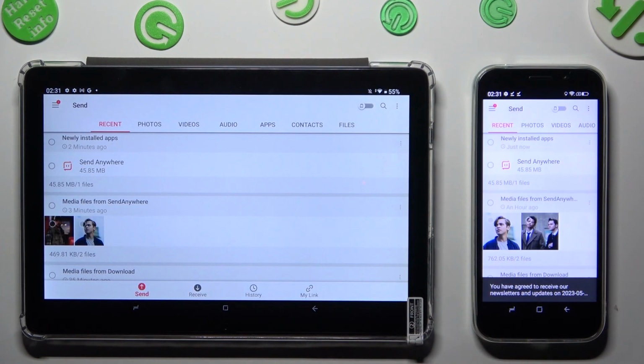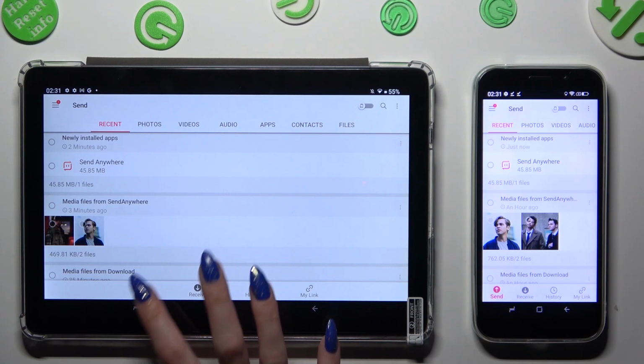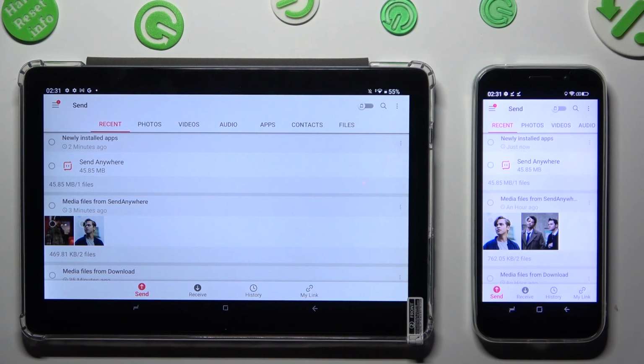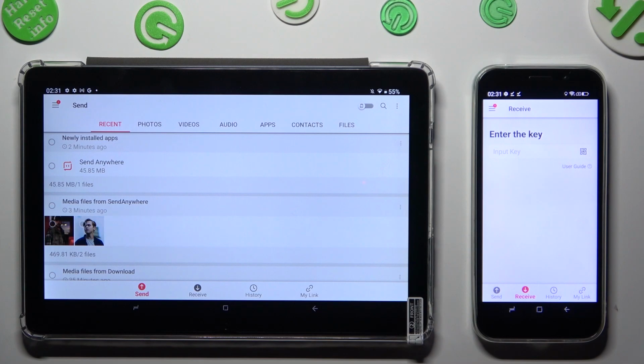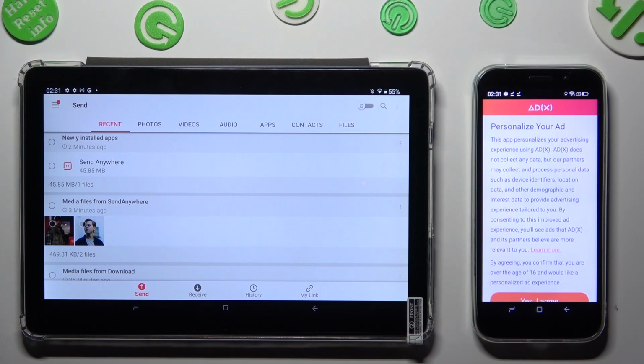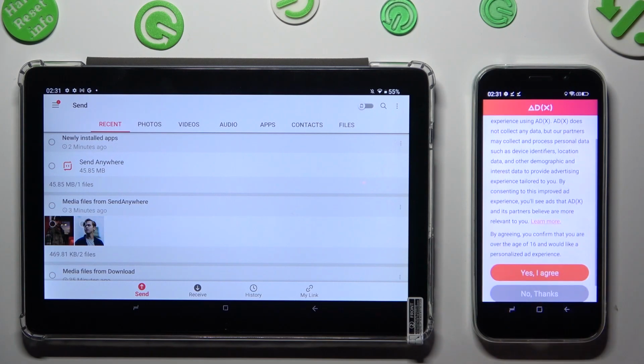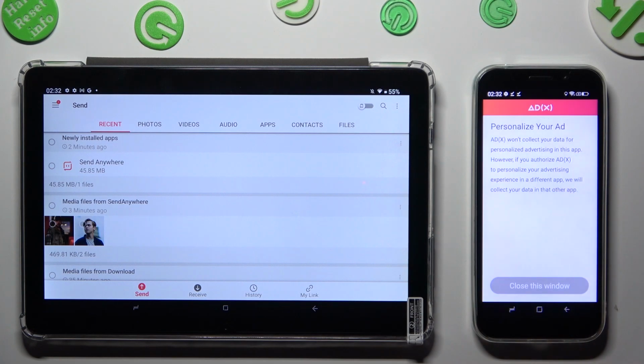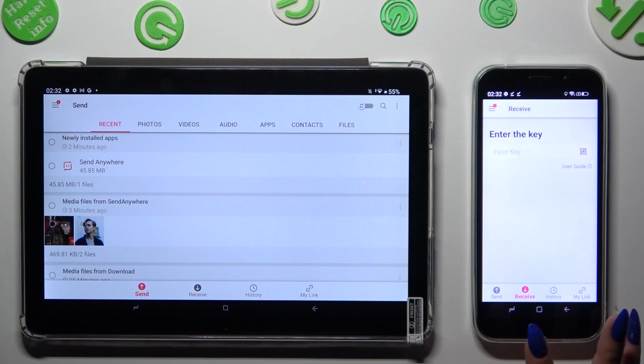Finally, choose Send on the left at the bottom of your DOOGEE and Receive next to Send at the bottom of an Android. Also on an Android, you need to scroll down and tap on one of those options to set up the best one for your ads. Yes, I agree, or no thanks. Then click on Close this window and go back to DOOGEE.